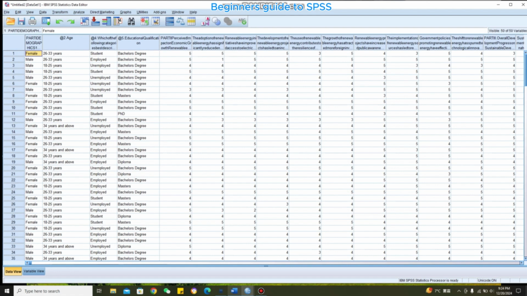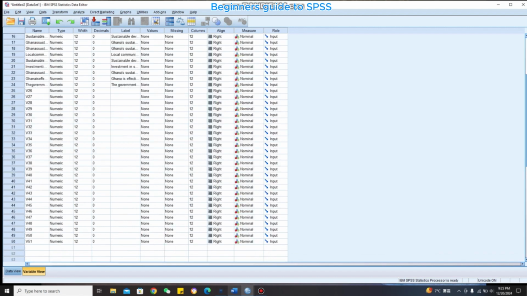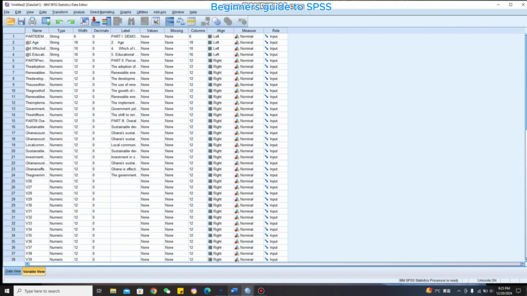First of all, what do we have to do? Let's see how best we can just convert our qualitative data or the demographics here into numerical data. Then we'll proceed with the rest. So first of all, what you have to do is to go to the variable view. As you can see here, the variable view has strings. As you can see from the screen, it has string, and SPSS doesn't work with string.